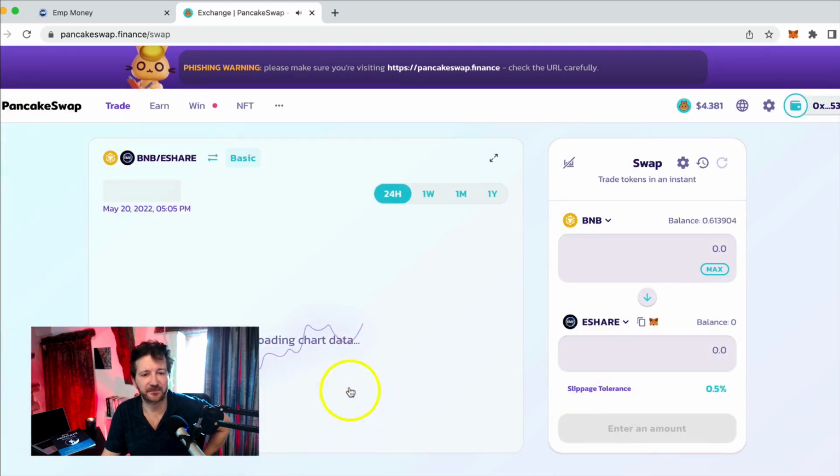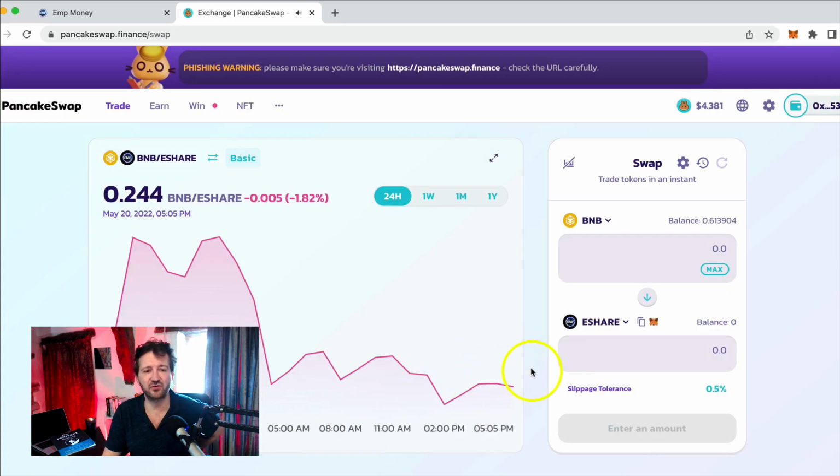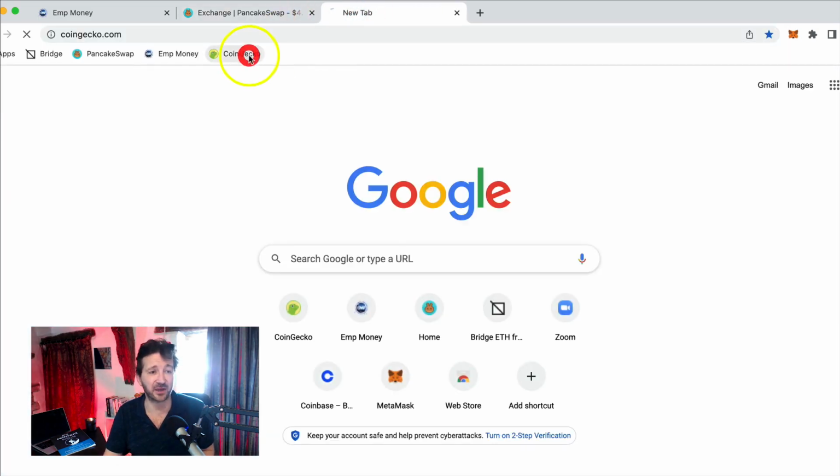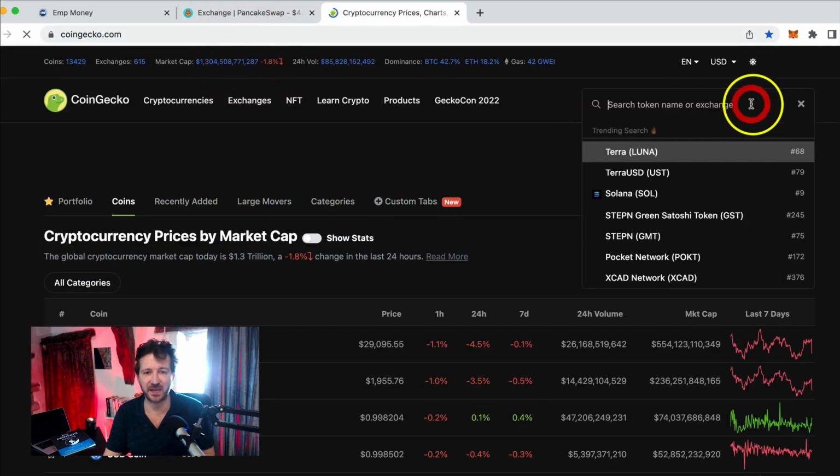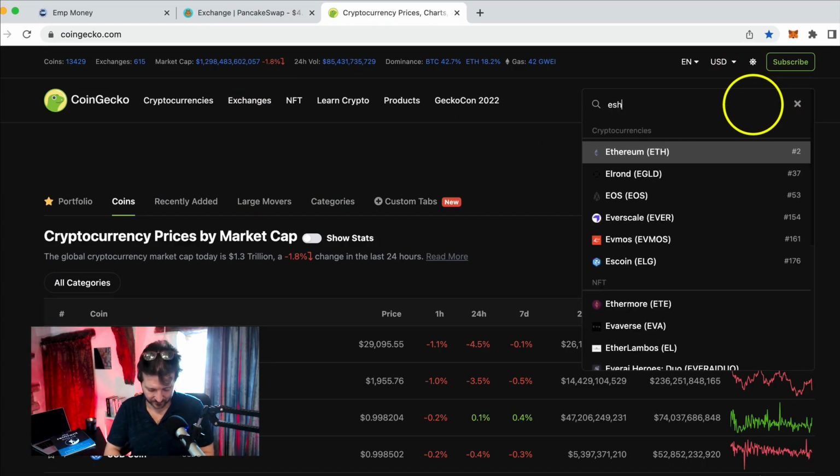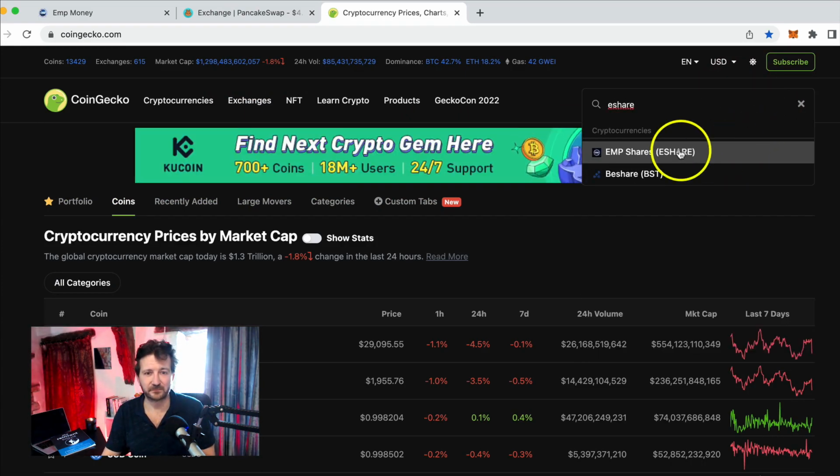There it is. Right. Now let's do $100. Yeah, $100 worth of eShare I'm going to buy. So again, we don't know how much that actually is in tokens. So we use our usual little trick. We go to CoinGecko. We've done this a few times now. Let's type in eShare. There it is.